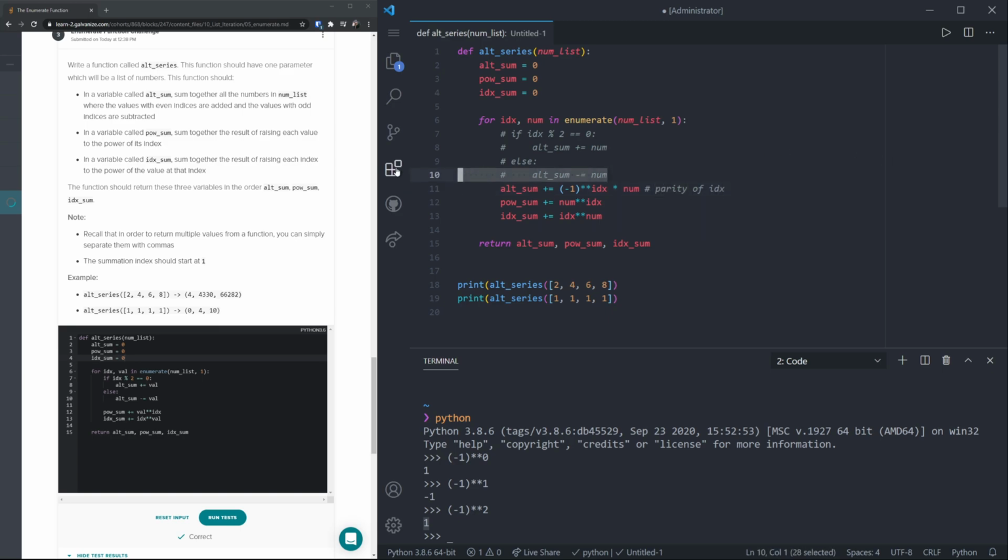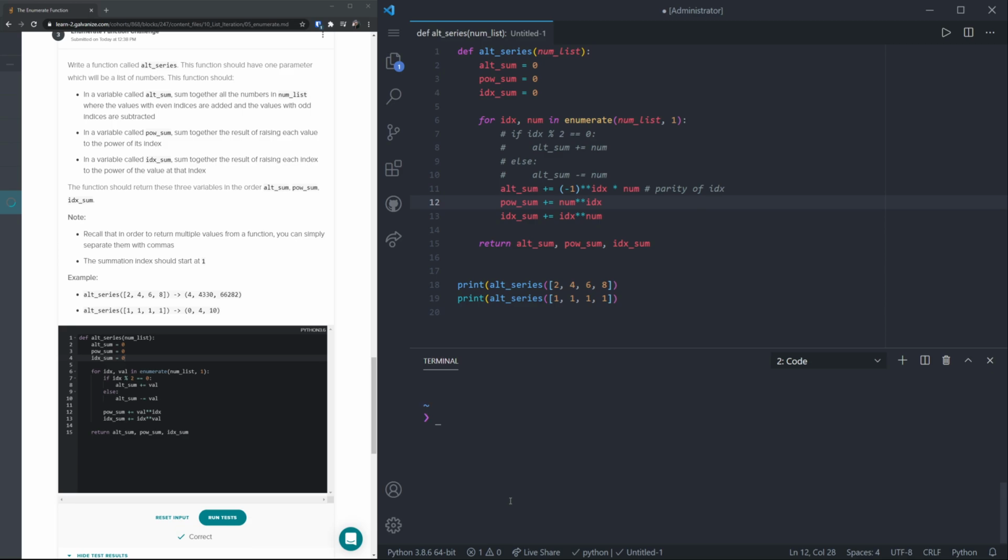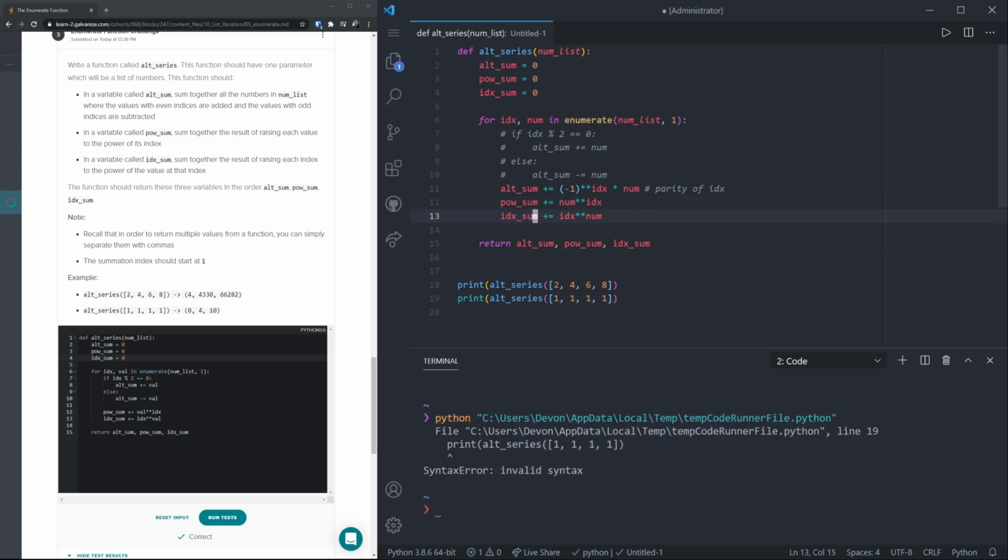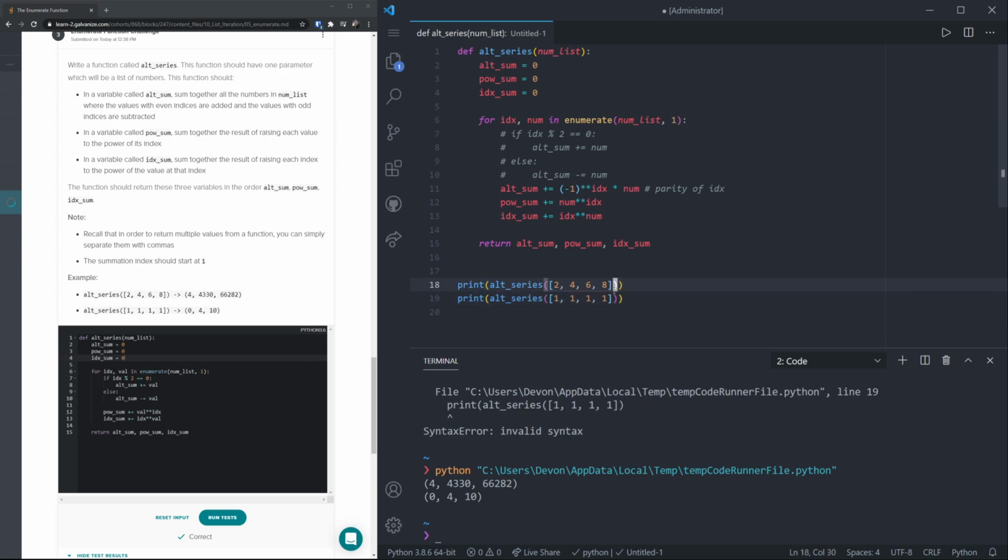Cool. All right, so I'll leave that there and then jump out of the REPL, run this again, and what happened? We've got two print statements here. Somehow both of those are missing their closing parentheses. I don't know how that happened. Okay. Yeah, and so we can see we're getting the same results.